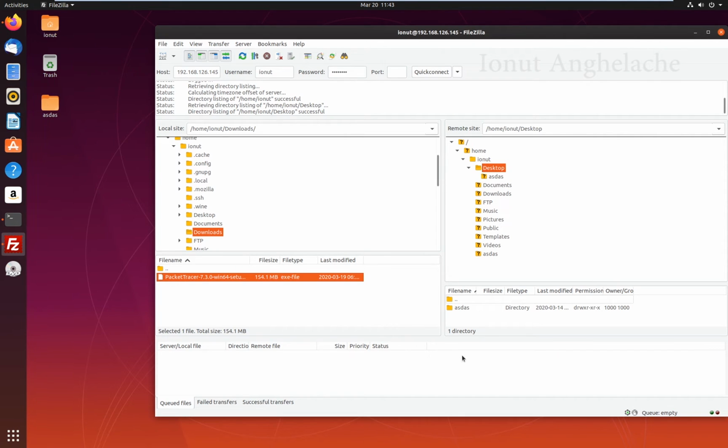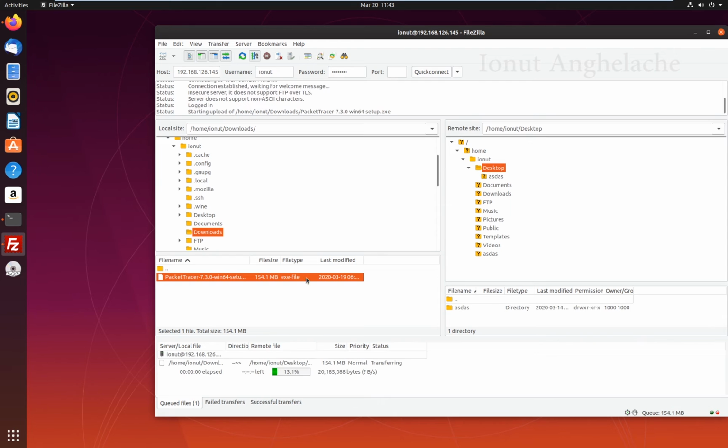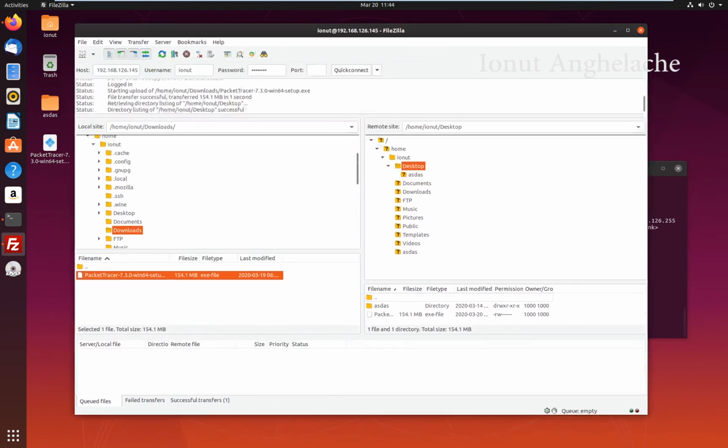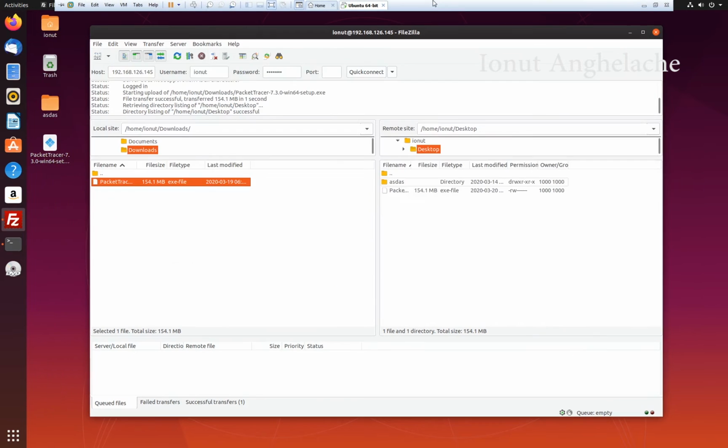So I can transfer those files from A to B. You see how fast it transfers? And as you can see, it appears right now on the desktop. So that's how you run FileZilla as well.